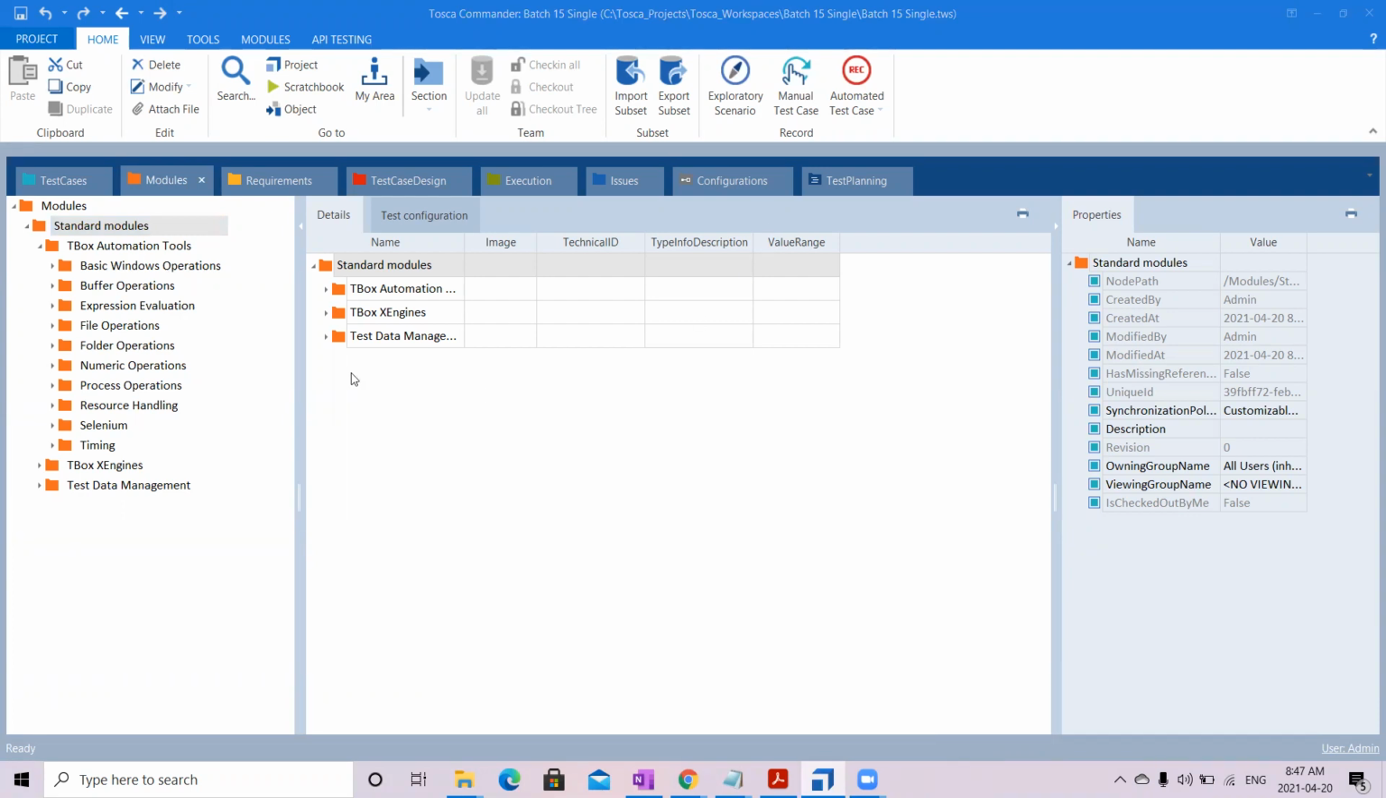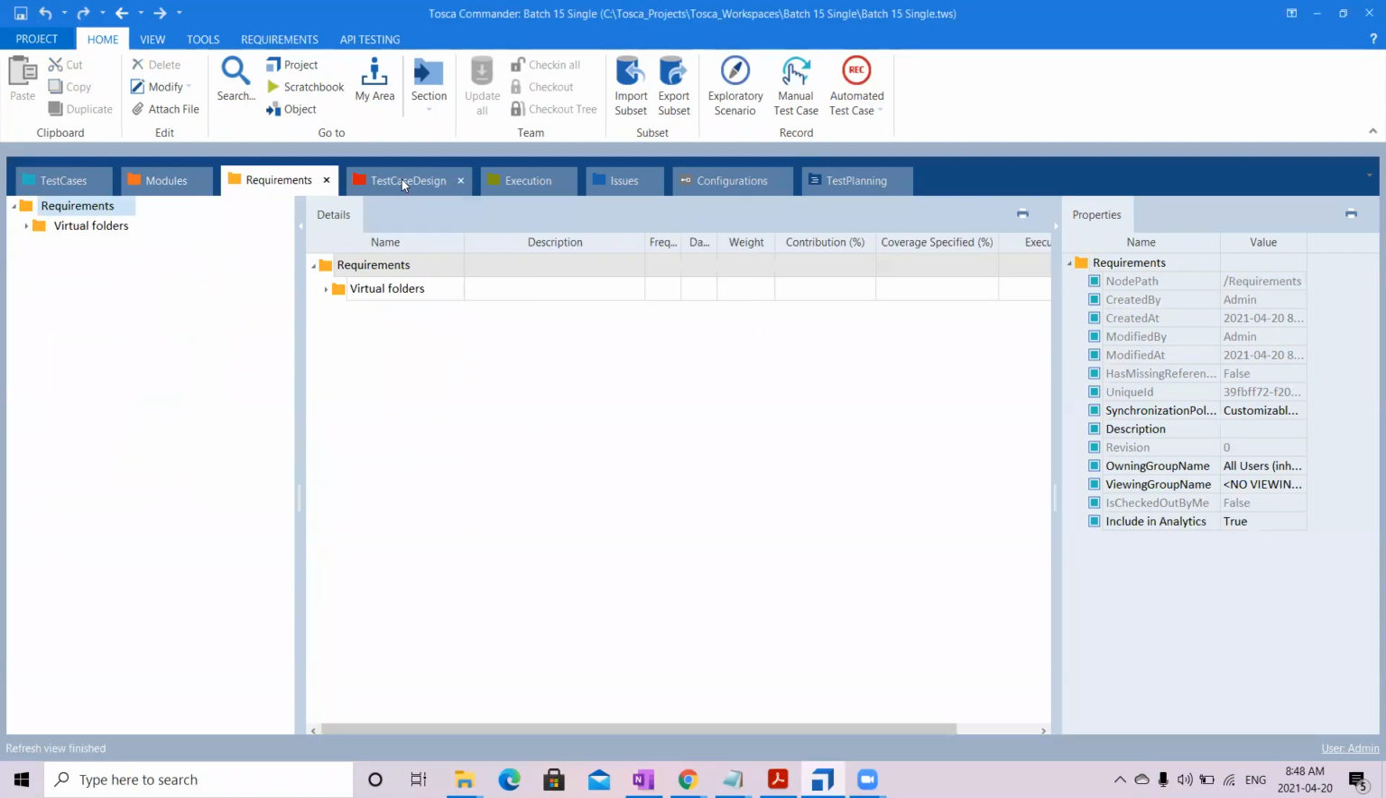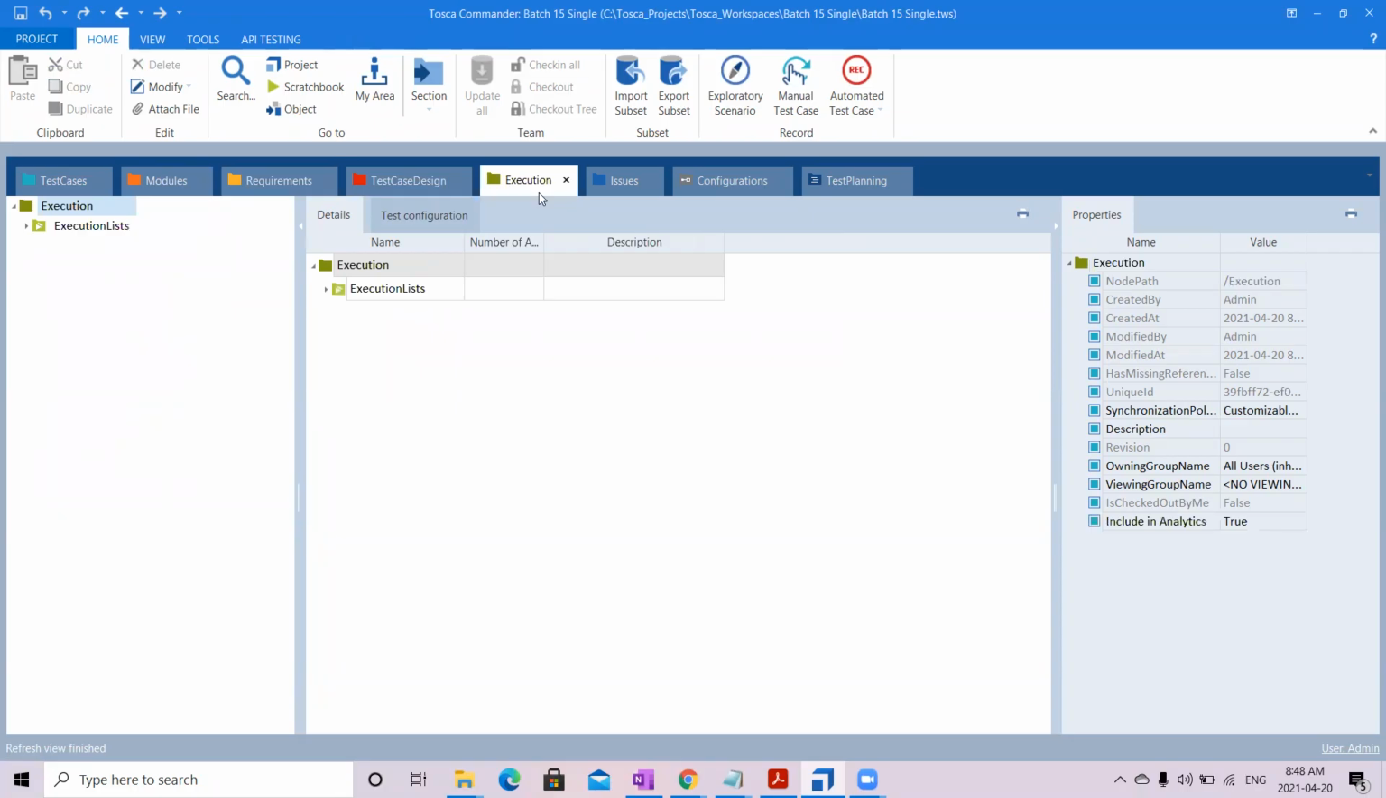So now we understood how to create a workspace. Now let's understand the different sections of Tosca. I will give just a brief introduction. In order to go to the main root folder of this workspace, you can see different windows and it is somewhat confusing for us. So let us go to the main folder. Just go to your home. This is the home button.